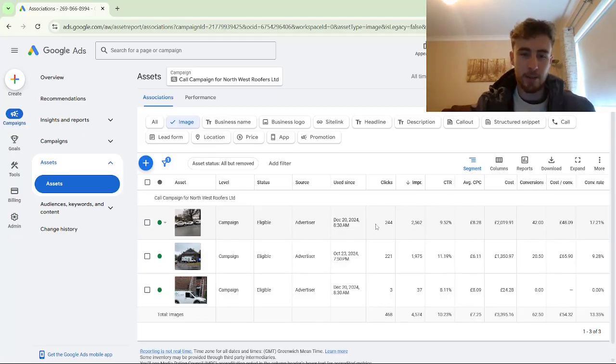And with regards to image extensions as well, if you have photos not just of your company trucks, but photos of the team or anything that's more personal, even a photo of yourself wearing a company top with the company logo on it, then those types of images are really good for getting high click-through rates like this, around 10%, and also good conversion rates as well.